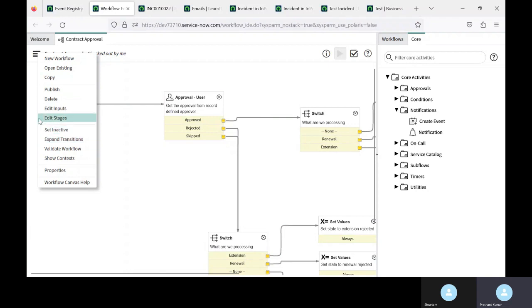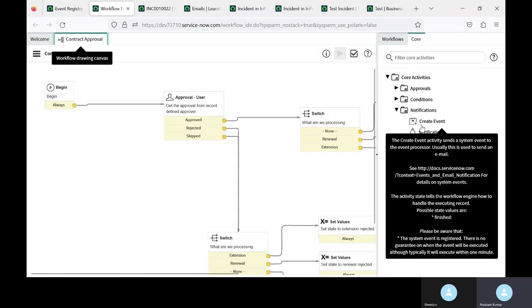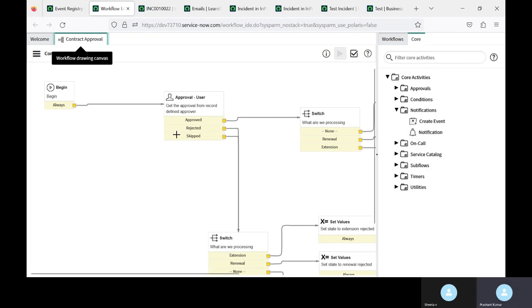I'm not modifying the existing flow. I was just showing how we can use it: the create event notification. All right.